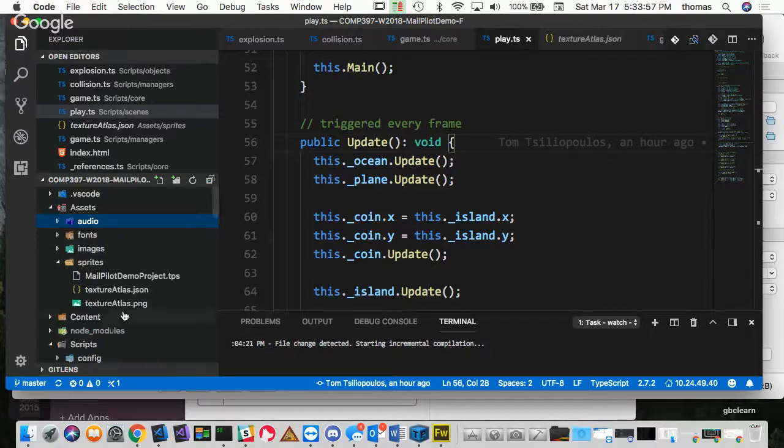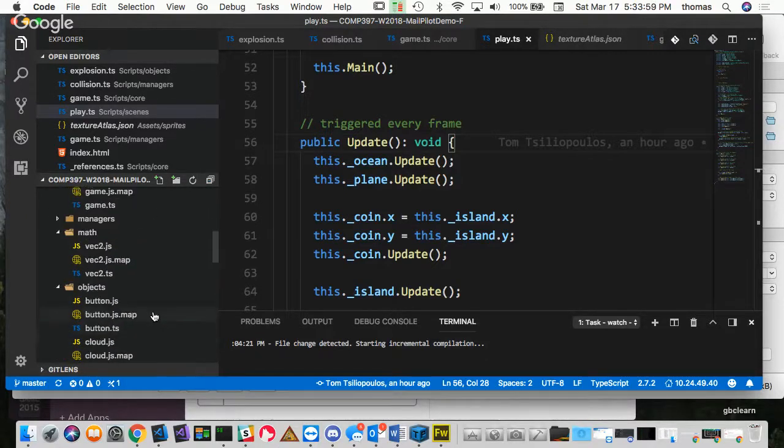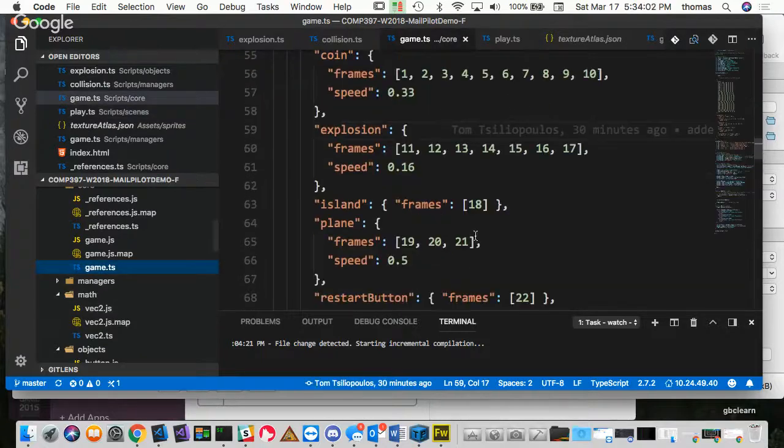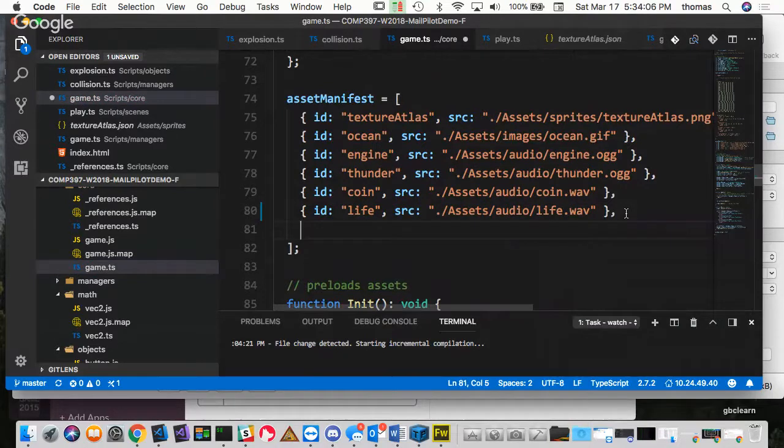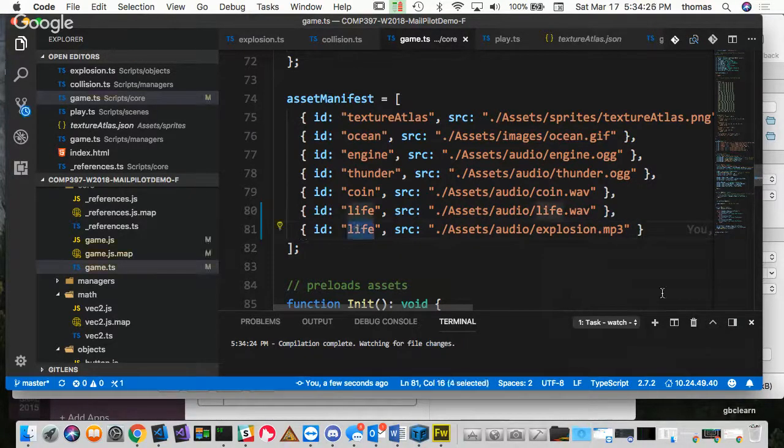And I want to add that into my preloader. So in my manifest, I want to add in an explosion sound. Again, I'm just demonstrating here today that you can do OGG files, WAV files, and MP3 files. So this will be my explosion.mp3, that will make the explosion sound that I want. And we'll call this explosion. It's just my explosion sound.